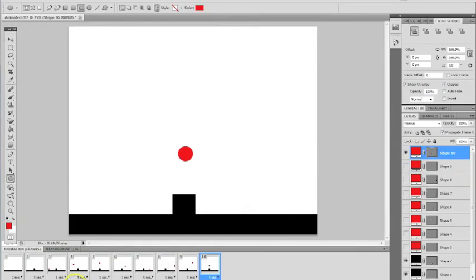Once each frame is set up, do one final check to make sure each of the frames are set to the same number of seconds. In this case, 2 seconds.